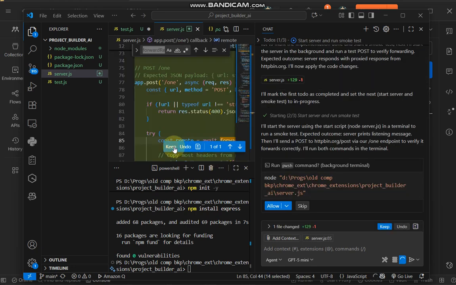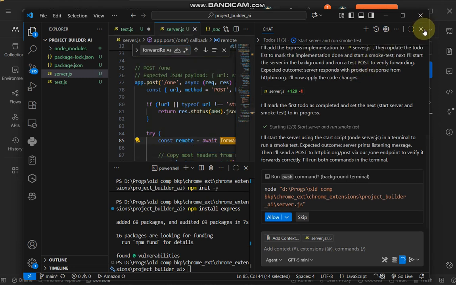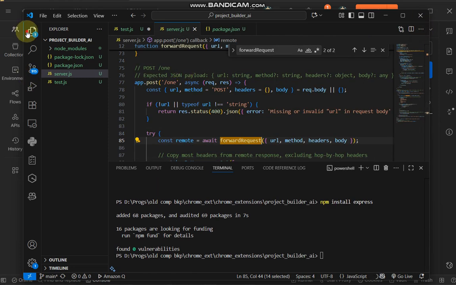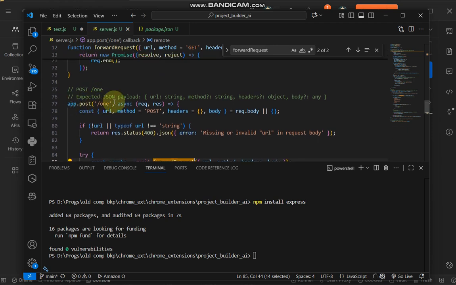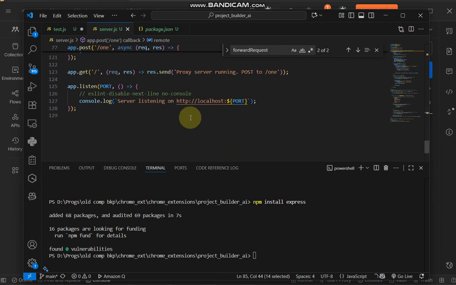Okay, so it has implemented. I will keep the changes. I will close the chat window for more clarity. Let's review what it has created. It added an app.post with a /1 endpoint, and yeah, just one endpoint is there.